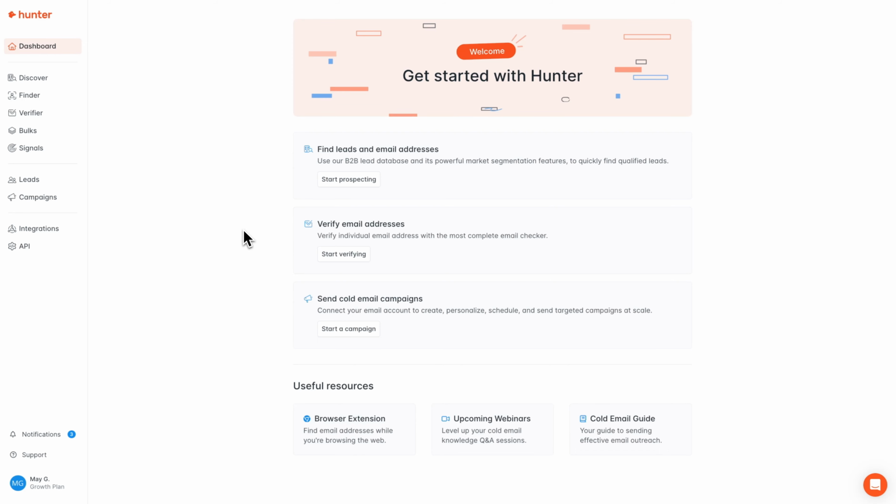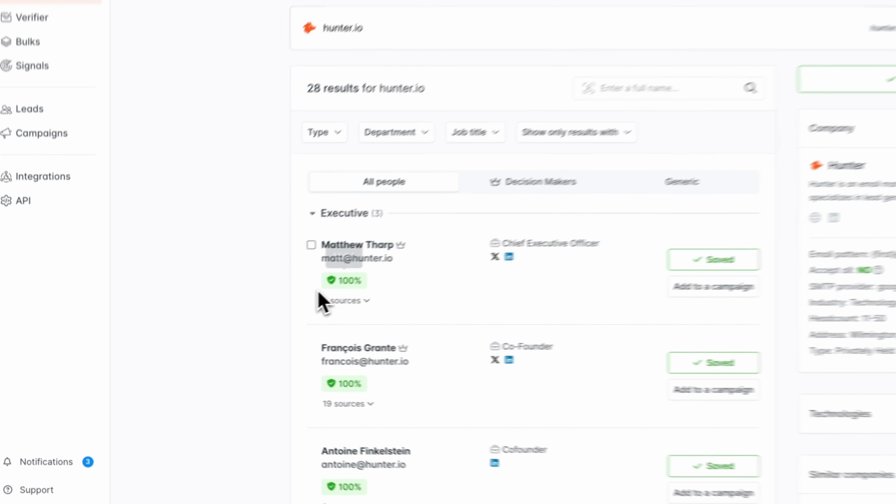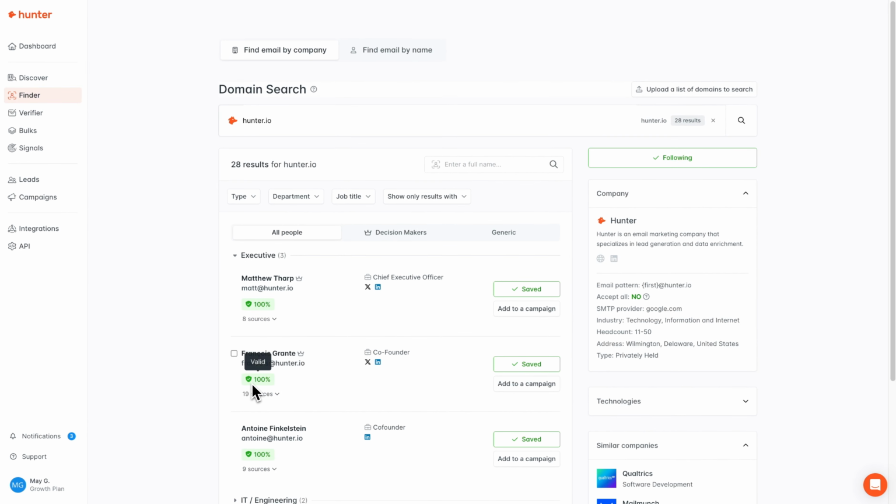This ensures that any email addresses we're using, either from Hunter or from outside sources, are valid, deliverable, and will not cause bounces. When searching for email addresses in Hunter, some of the results will come pre-verified. You can see here that the leads have a 100% valid rating as they have already been verified. Additionally, any results from the email finder will be verified automatically.